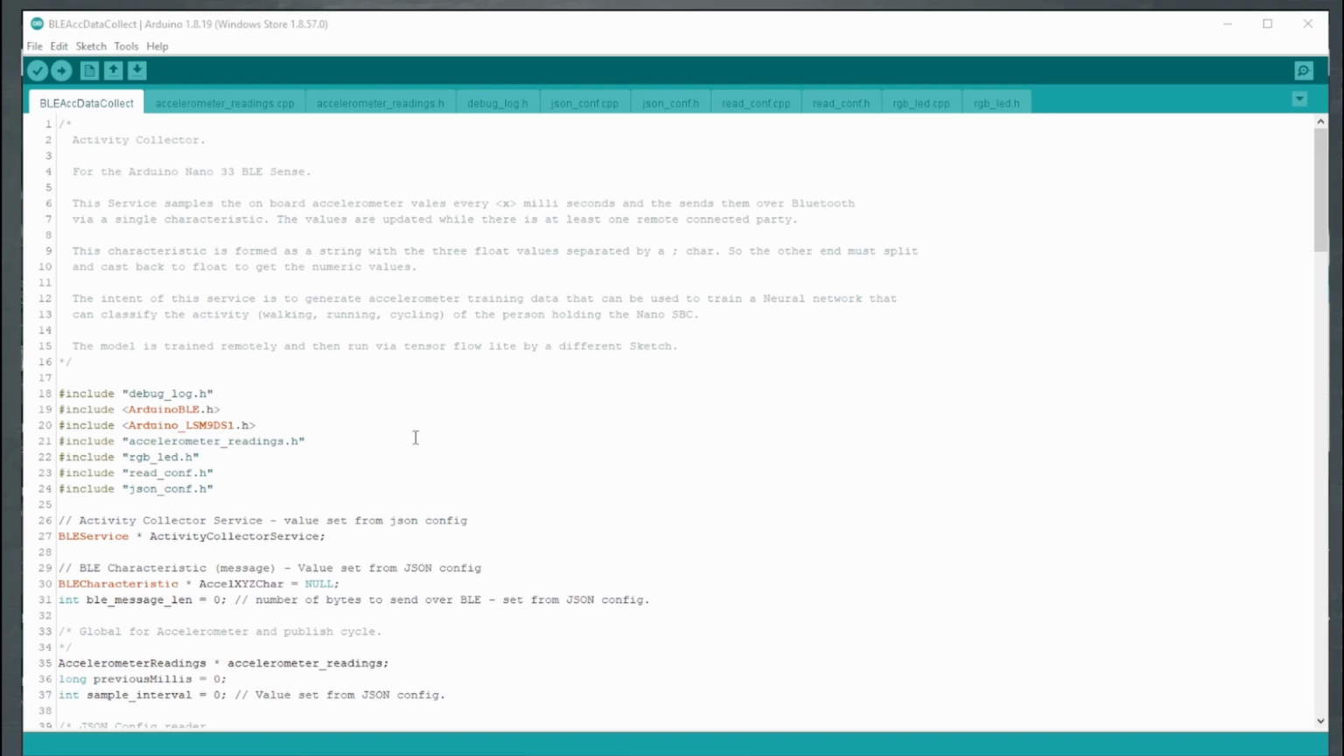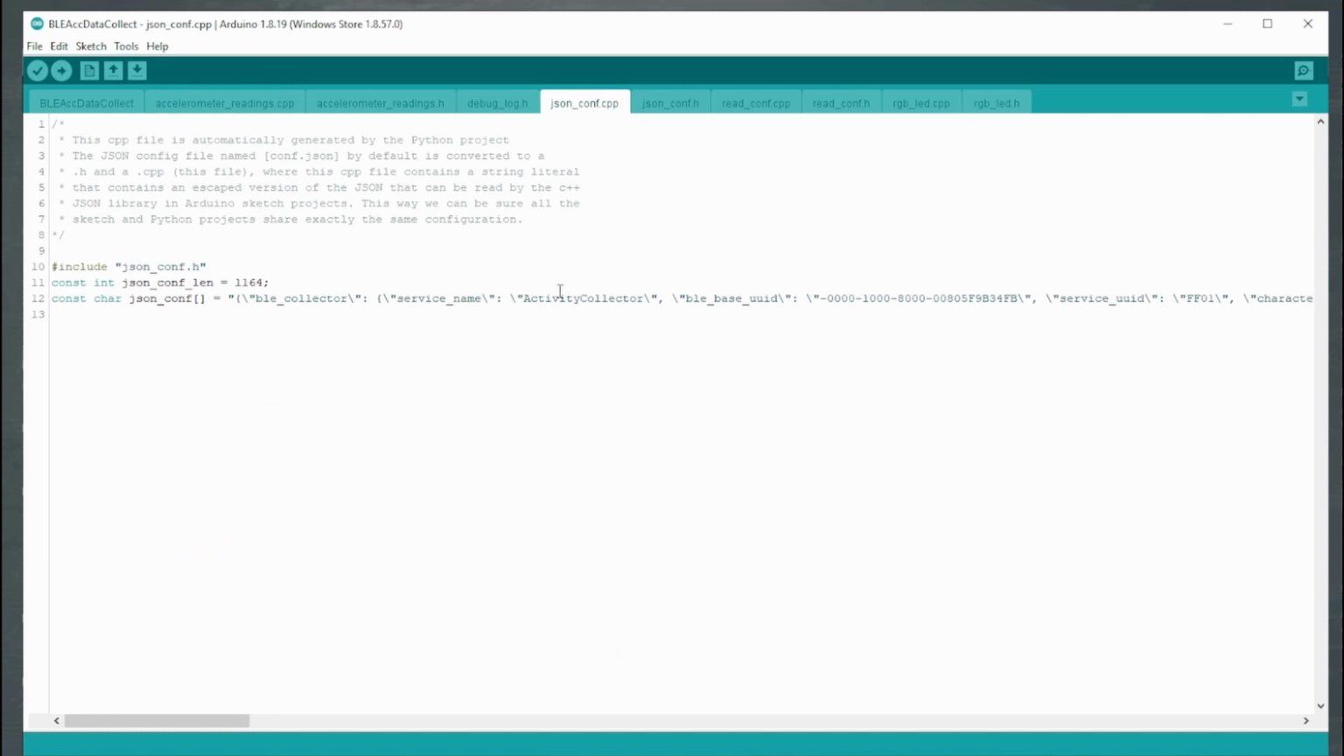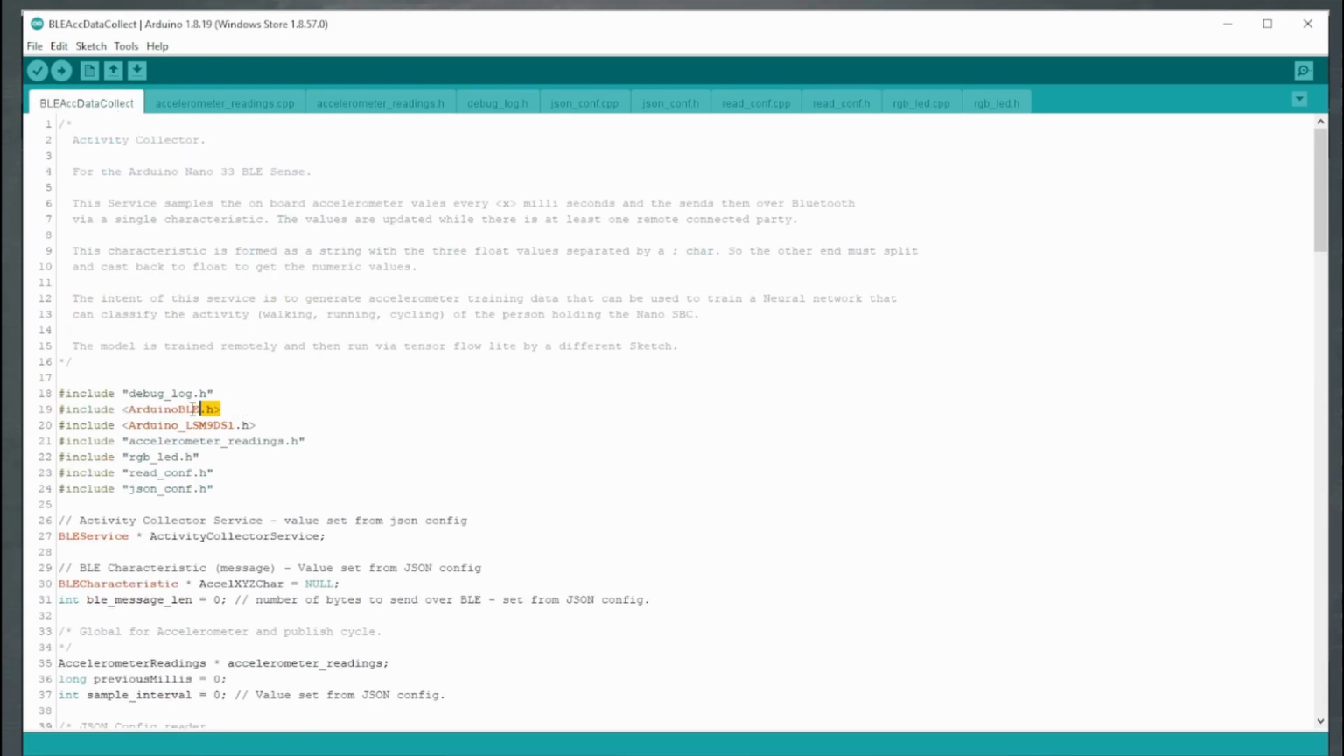Let's have a quick tour of the project. Here's the main program that we'll come back to in a moment. We have a class that manages accelerometer readings, a class that contains all of the shared configuration as JSON, and a class that allows us to use the onboard LED to indicate status. Back in the main program, the first thing we do is import the Bluetooth module and then the accelerometer module.